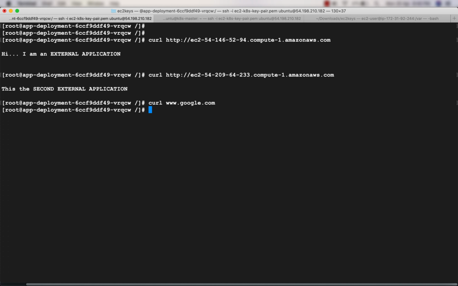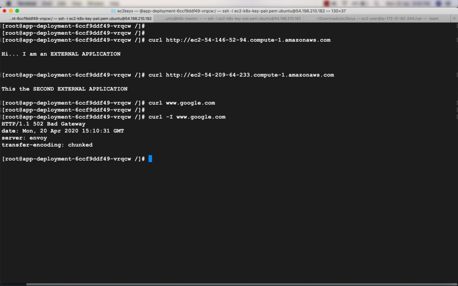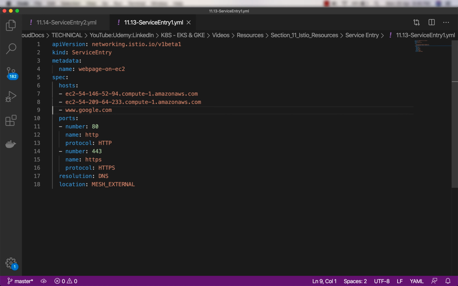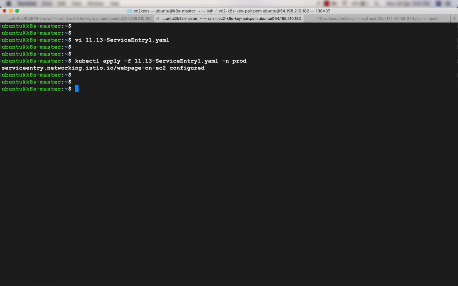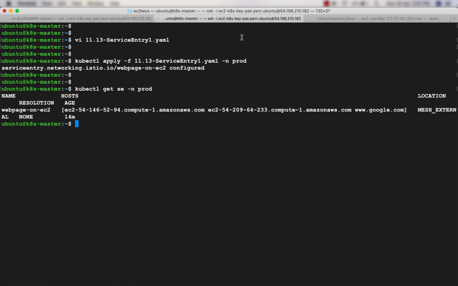So let's try Google, and we are getting the same output. I mean, there's no output actually. And let's do a curl -I, and it's showing you 502 bad gateway. The way we change it is very simple, which you already know. We just add this entry www.google.com. So after adding this, if I apply this configuration again, I should be able to access google.com. So I've applied the file and do a get, and I'll see that it has added www.google.com as part of the hosts also.